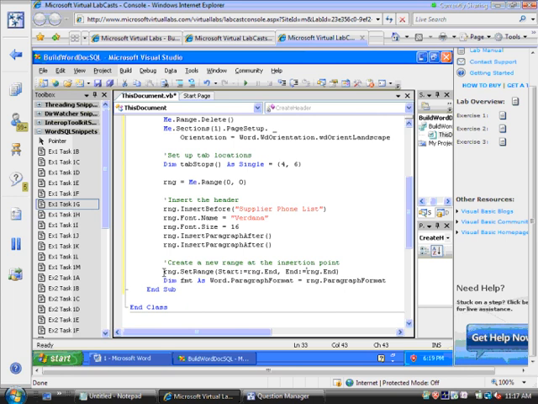All right, so we have our new range, and now we're going to define a paragraph format. We're going to set the format to the range.paragraph format. This is another way to reference an area in our Word document using the paragraph format.